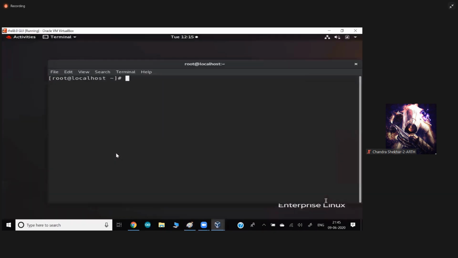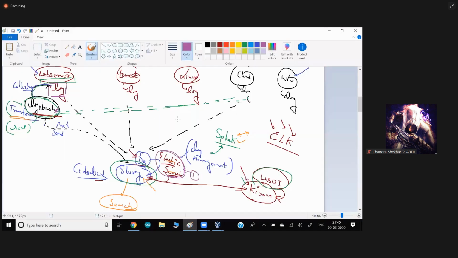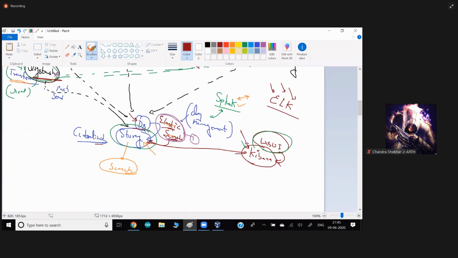Because I'm going to do everything in Docker on this particular system, and this system doesn't have so much RAM, I'm shutting down this OS and increasing the RAM of this guy. One thing you notice here: Elasticsearch works on top of Java.